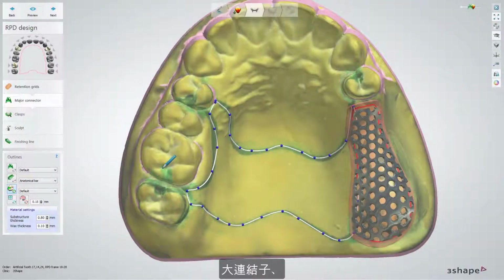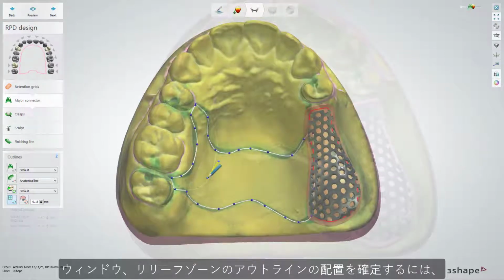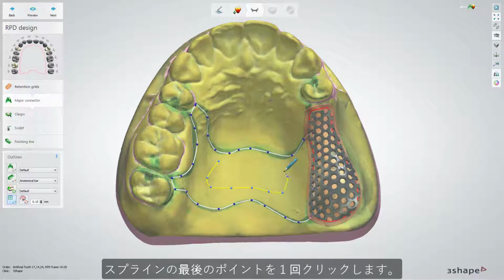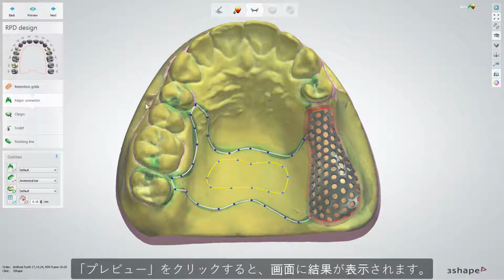You can add occlusal rests for teeth, and windows, which are special openings in the major connector or relief zones on the inner part of a denture. To finalize the outlines, the last spline point needs to be clicked once. Click Preview to see the results.